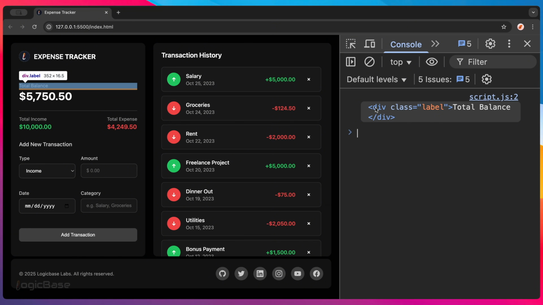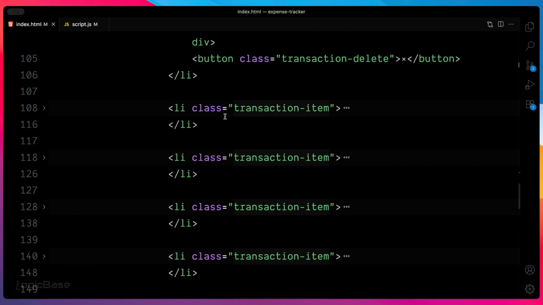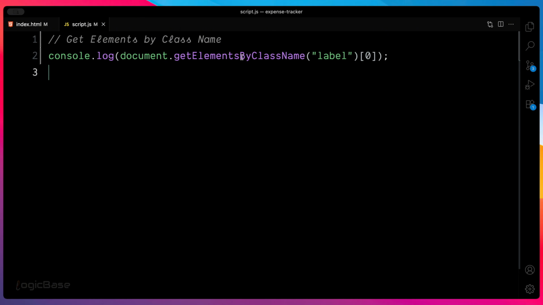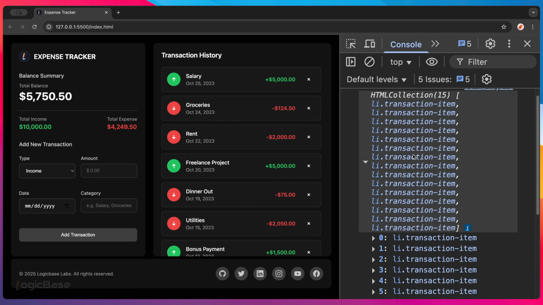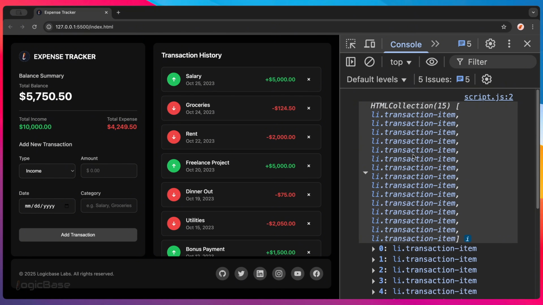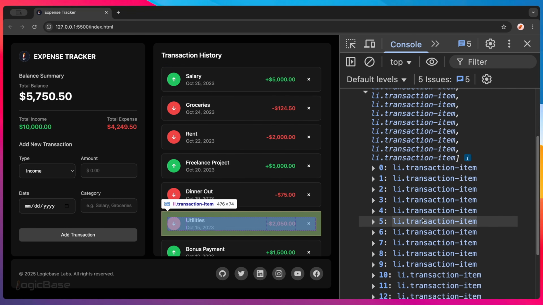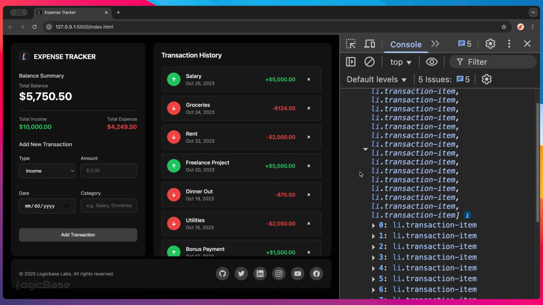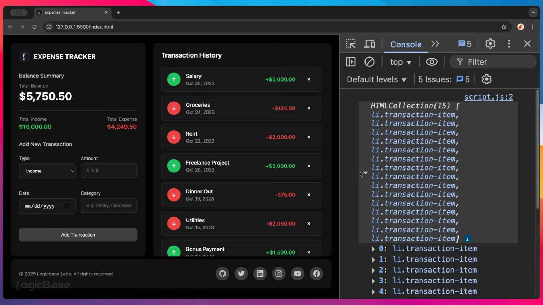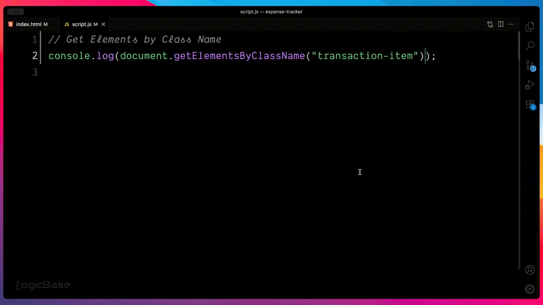In the same way, we can target other classes as well. For instance, in our index.html, we saw a class named transaction-item. If we replace label with that and write console.log document.getElementsByClassName in the bracket transaction-item, then in the console, you will see all the elements with the transaction-item class grouped inside an HTMLCollection. In the last lesson, we saw how to loop over an HTMLCollection, right? So today, let's loop through all the transaction-item elements and apply some simple styling to each of them.